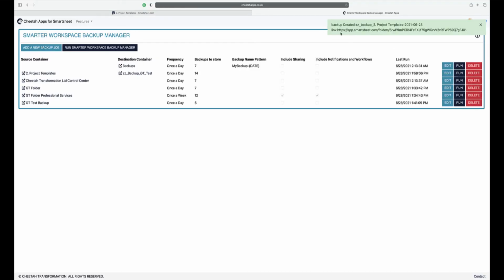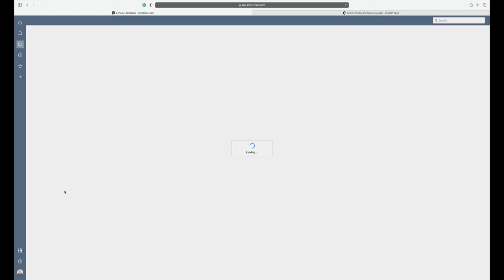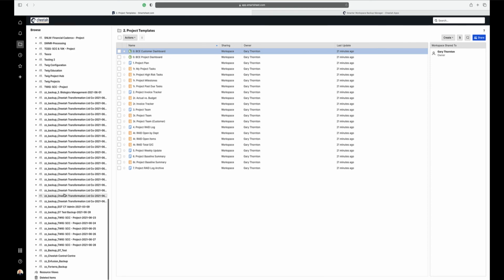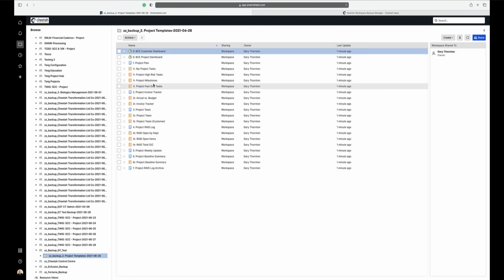So there you have it. The job is backed up. If I go back over here, refresh my browser, and go to my workspace that I've created, which was gt_backup test, there you go, a minute ago, and here's all my detail. So there you have it. That's an overview of Backup Manager by Cheetah Apps.